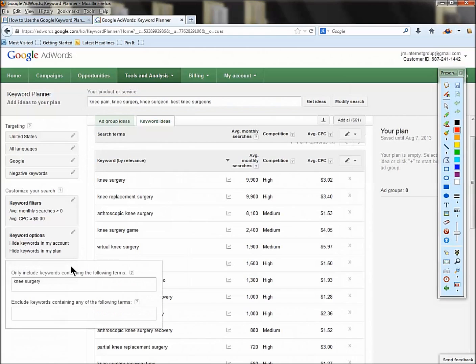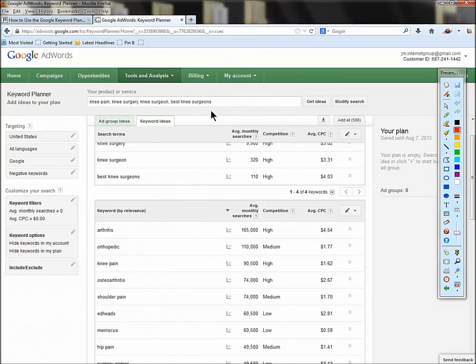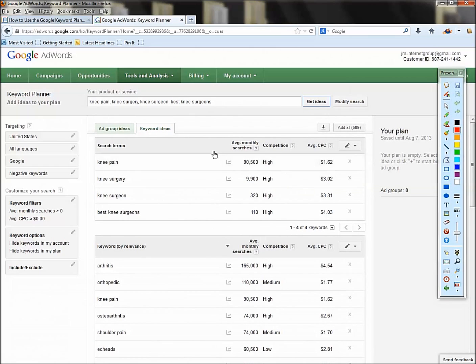Let's go down here and let's remove this term here for now, and just click somewhere else. I don't know why they don't have a nice way to get ideas, I guess. Okay, now look over here and look at what this tells us. So we can still use the keyword planner if we've done a little thinking on our own and thought about what's an educational search versus what's a transactional search.